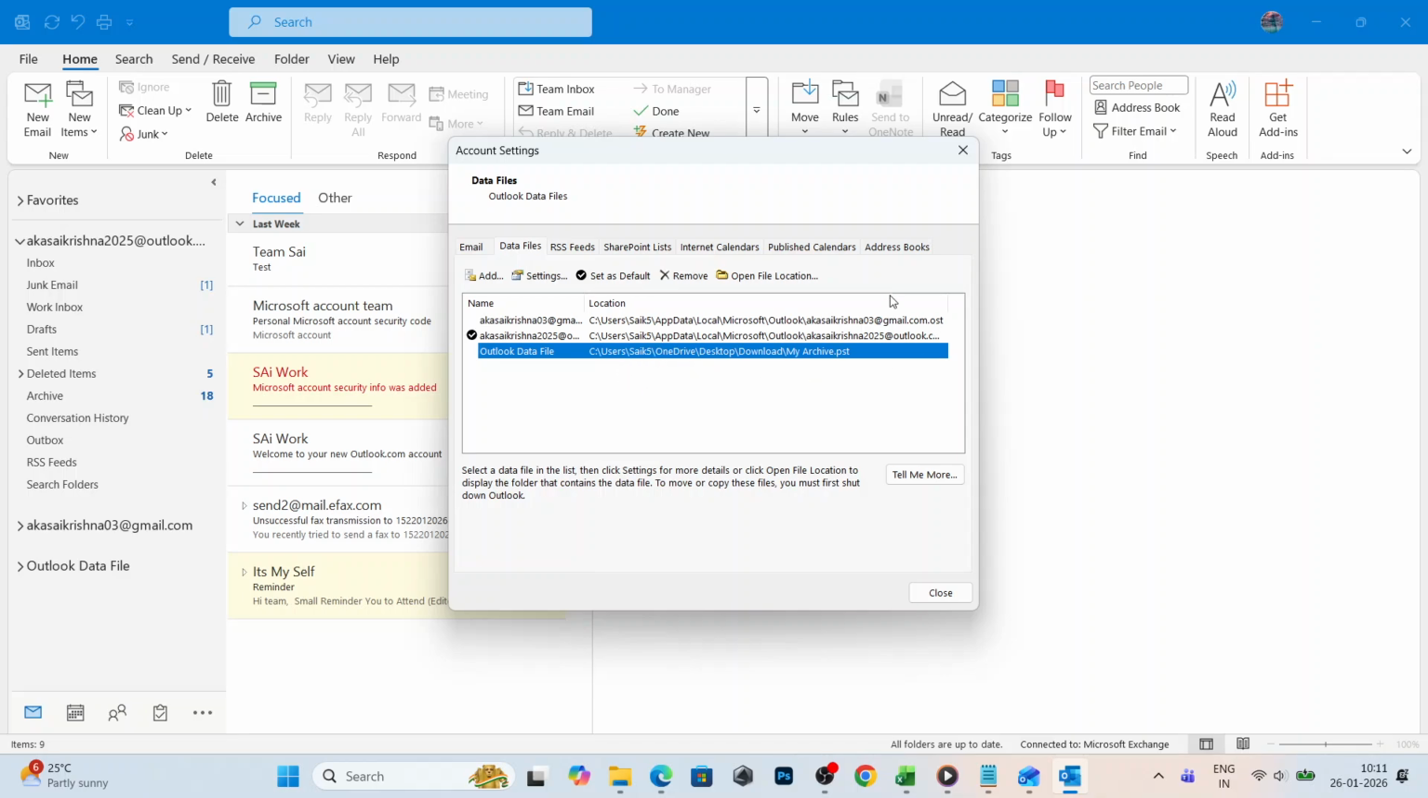A few quick tips before we wrap up. If your mailbox is hosted on Microsoft 365 or Exchange and you don't use a .pst file, you might not see this option, since those accounts store data on the server instead of in a local .pst.